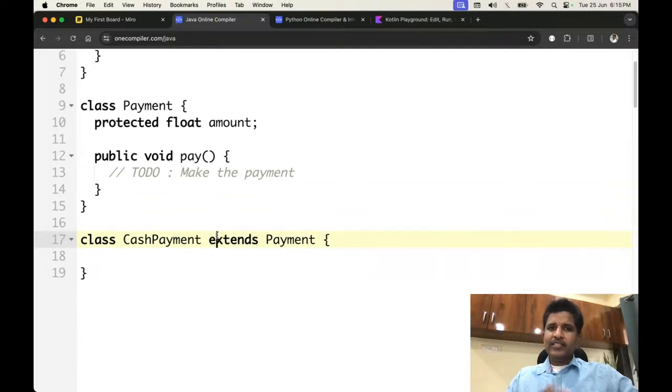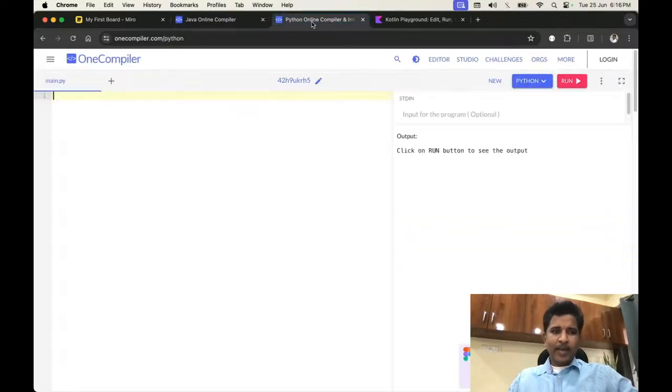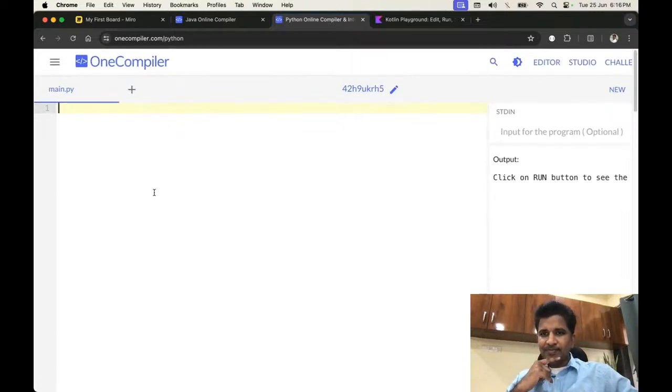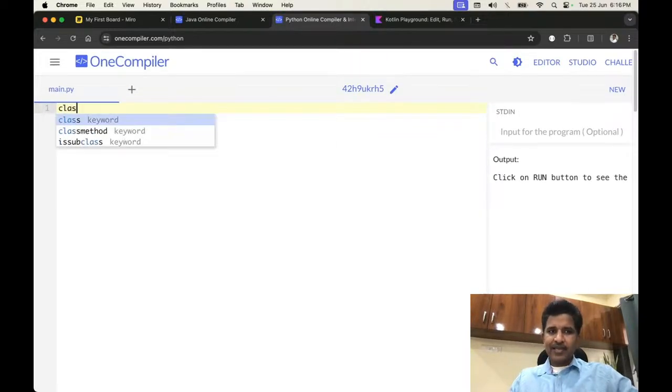and now let's go and see it in different languages. Let's see Kotlin and Python first. In Java we have seen that it is extends, right? Now let's go to Python as you guys suggested. But first we need to create a class. How to create a class? Class, and then we need to give the class name, right? Payment. We define a class like this, right?